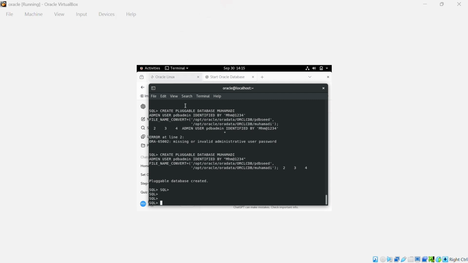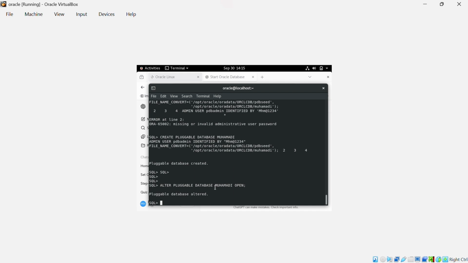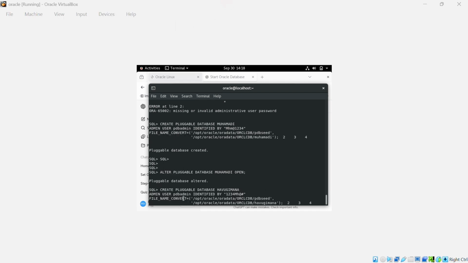Here I need to make sure that after successfully creating my pluggable database called Muhammad, I have to open it. To open it, I use alter pluggable database Muhammad open. My pluggable database is already opened. Now I have my first pluggable database called Muhammad, my first name, and it started and opened successfully.